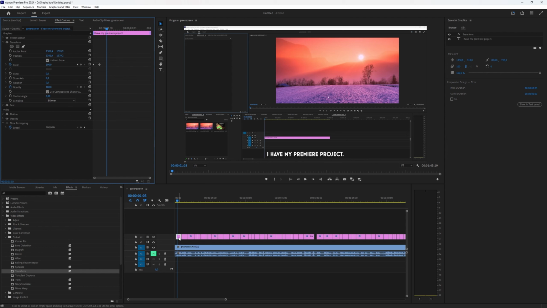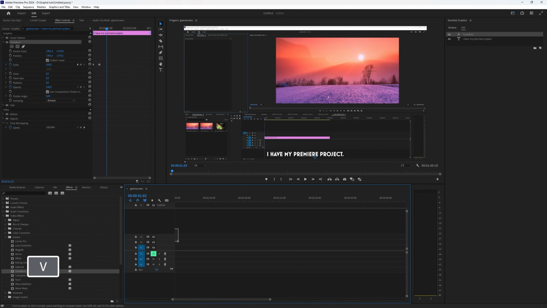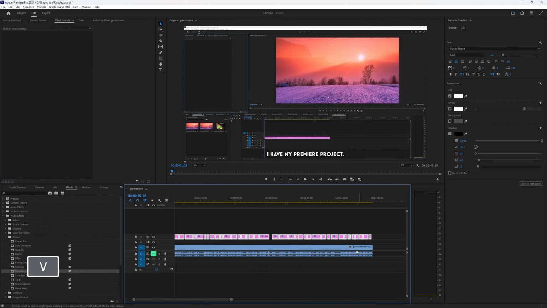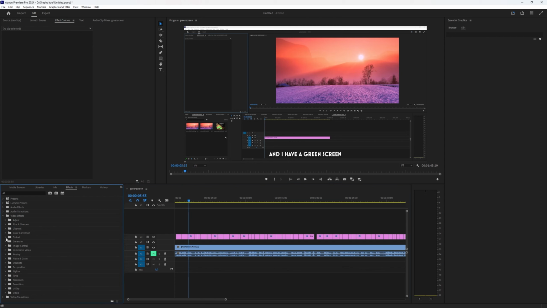When you have done that, you can select the transform here, press Ctrl-Command-C, and then select all the remaining subtitle graphics where you want to have the same effect applied, and then press Ctrl-Command-V. And now you have applied that same effect to all your subtitles. And you can do this with any effect you want, because it's a graphic. You can choose whatever effect you want to have on your subtitles.